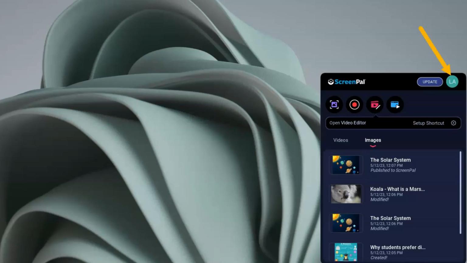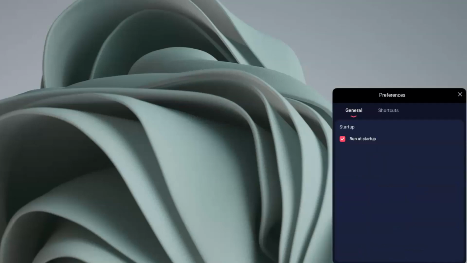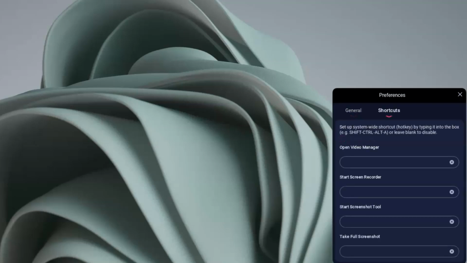Click your user icon to see information about your account, get direct access to tutorials, and edit your preferences. From preferences, you can set the app to run at startup, so quick access to the tools is always available right away. You can also add shortcuts or hotkeys from here.